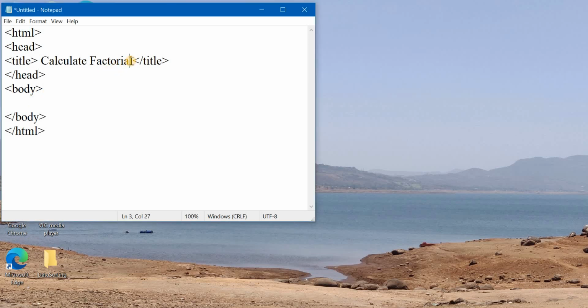In this practical, we will be calculating factorial using PHP. So first, let us create a form. The method is either get or post. I am using post over here. Action is the name of the PHP page that will be called when I click on the submit button.